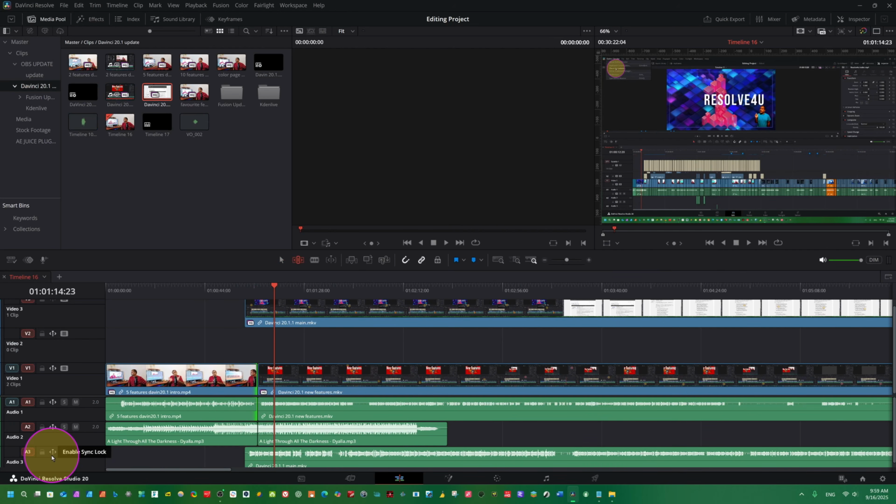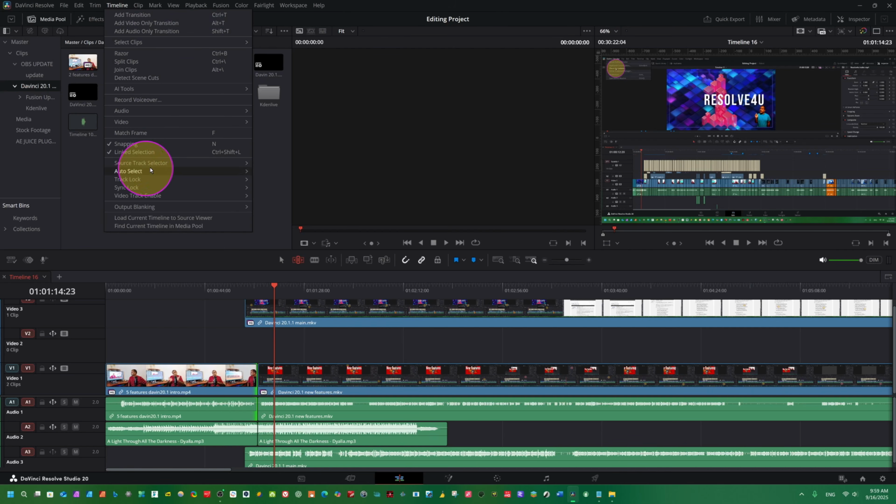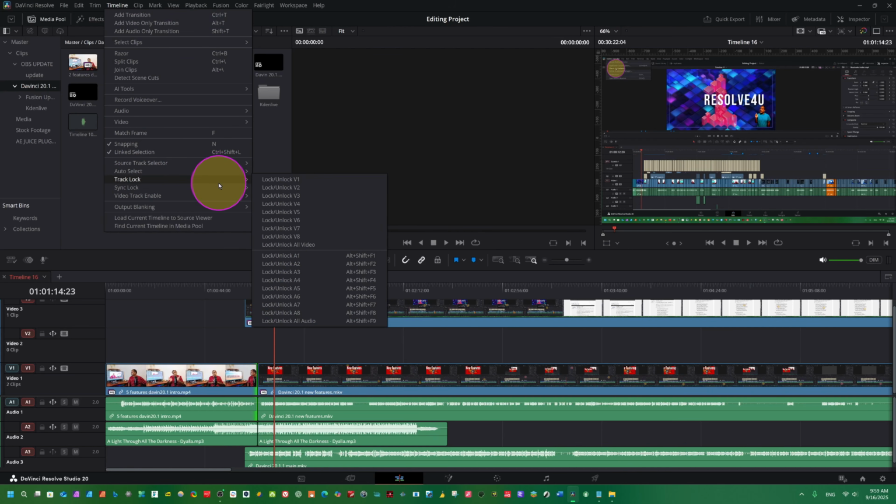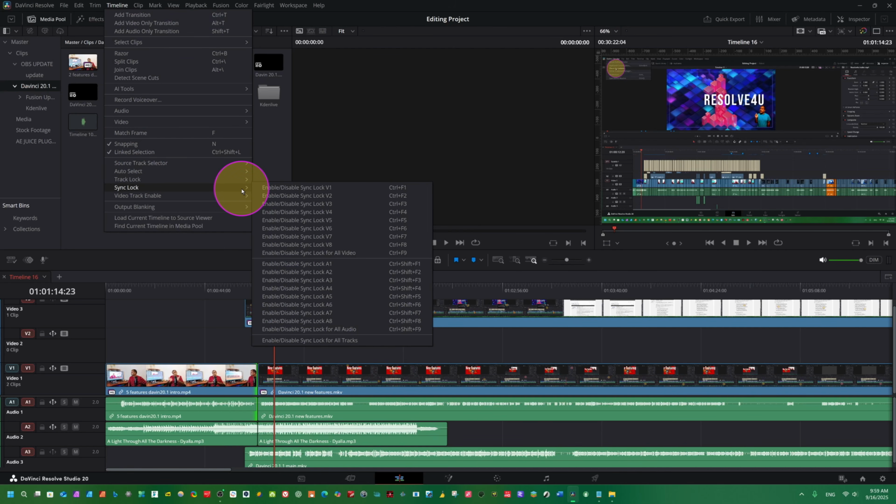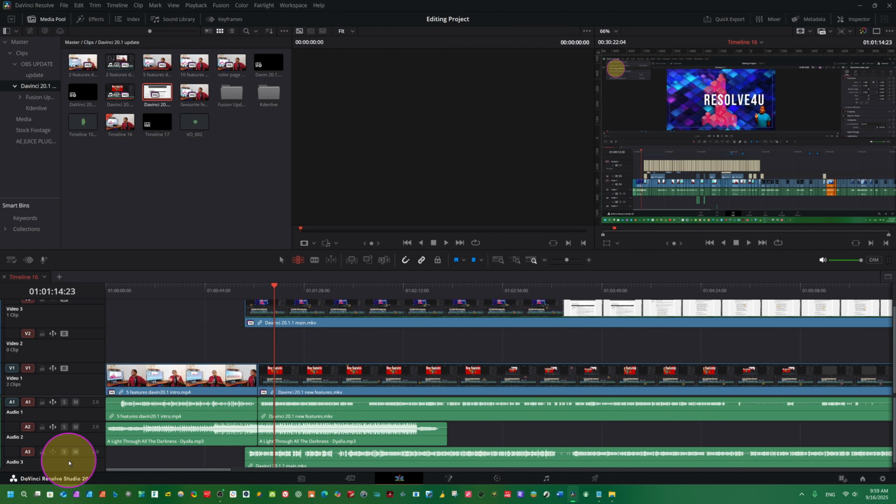There is also a shortcut for this sync lock. Just come here to timeline. In timeline, come to sync lock here. You can enable or disable sync lock using a shortcut. If you want to enable or disable, Control plus F9 is the shortcut. Just press Control plus F9 on your keyboard. You can see disable, enable all. So in this way you can disable and enable here.